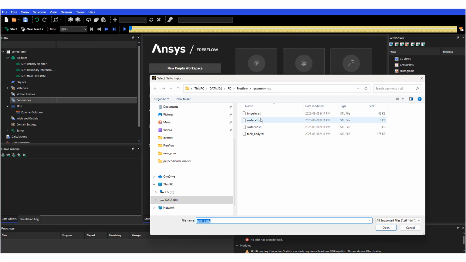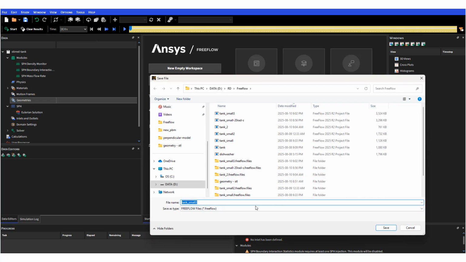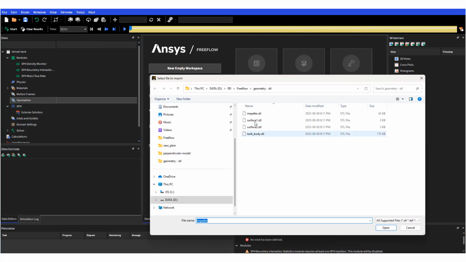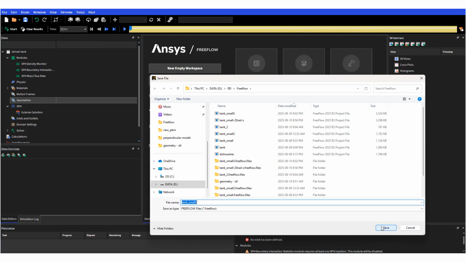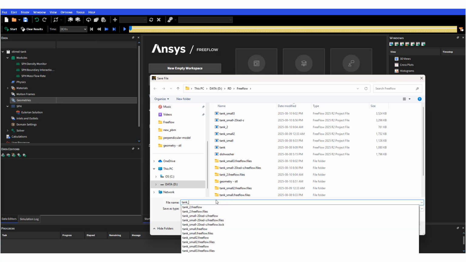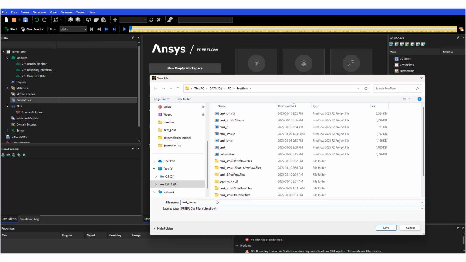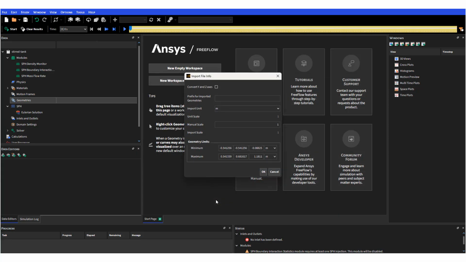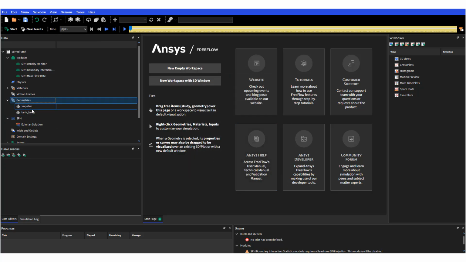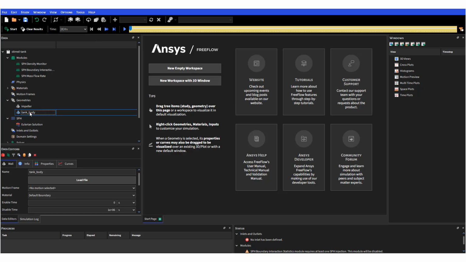Let me try again. I'll open this one, and okay, so let me go back. One thing I should mention is that the reason it's popping up another window is that it wants to save my FreeFlow simulation file, so I'm going to do that. Let me call it tank 5 radians per second. I won't change anything here, I'll just keep it as it is. So I have my impeller and my tank body already implemented.